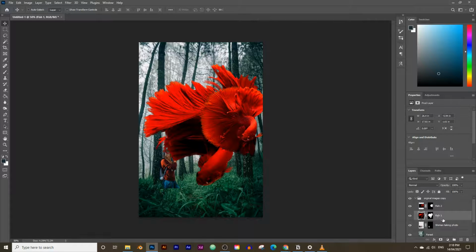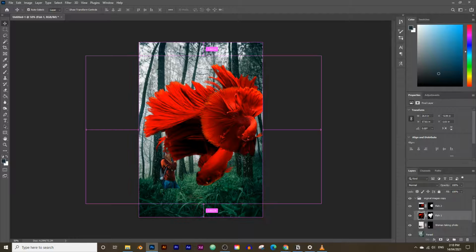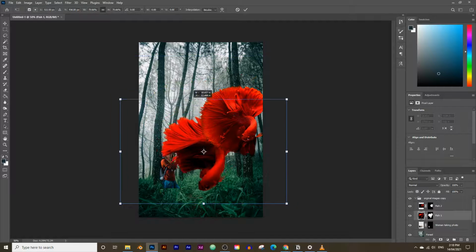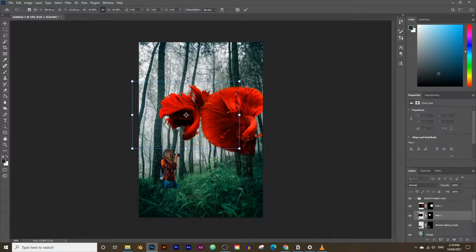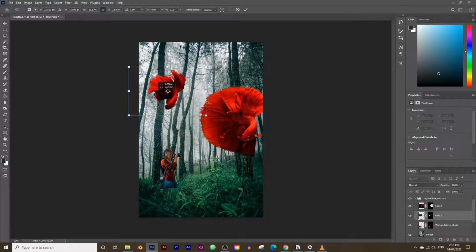And then the next image, let's resize that as well by pressing Ctrl T. And I want this to be in the back, so it's going to be a lot smaller. So maybe it's going to be wrapping around this tree right here, or maybe it's going to be wrapping around at the top right here. So I think that looks good there, but we can adjust it later on.